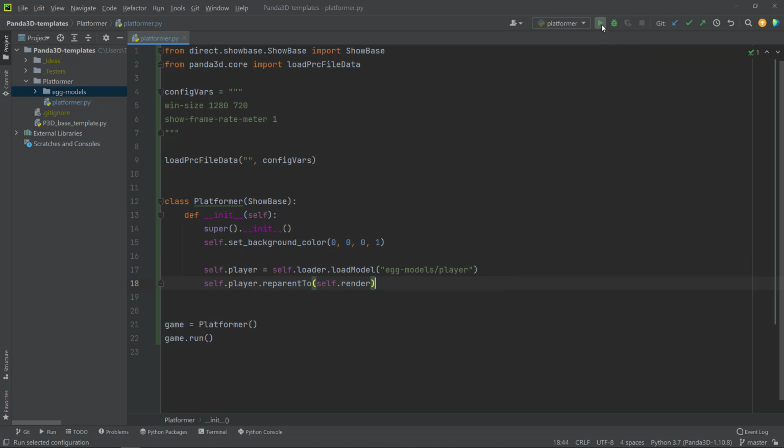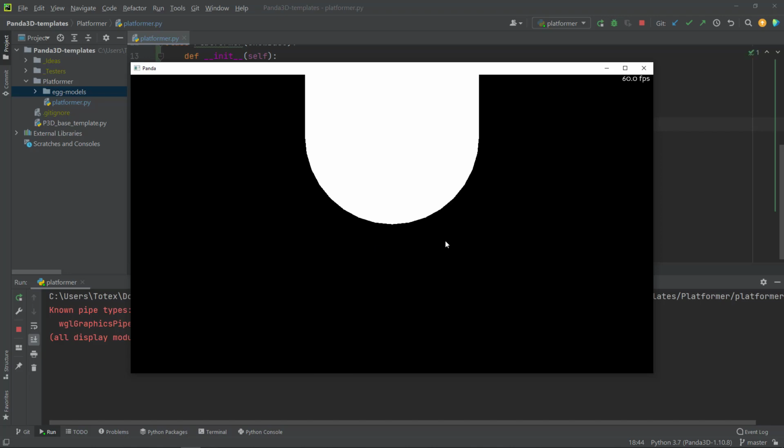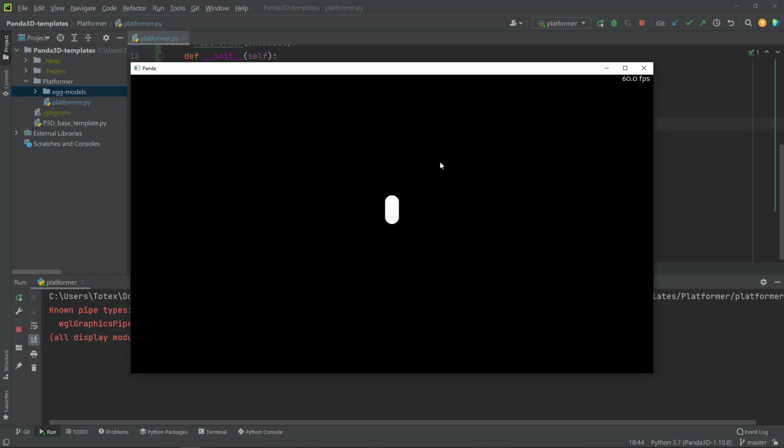So let me run it. And now the player character is in the same position as the camera, so I have to move the camera with the right mouse button back a little bit. And okay, so as you can see, here is the player character.